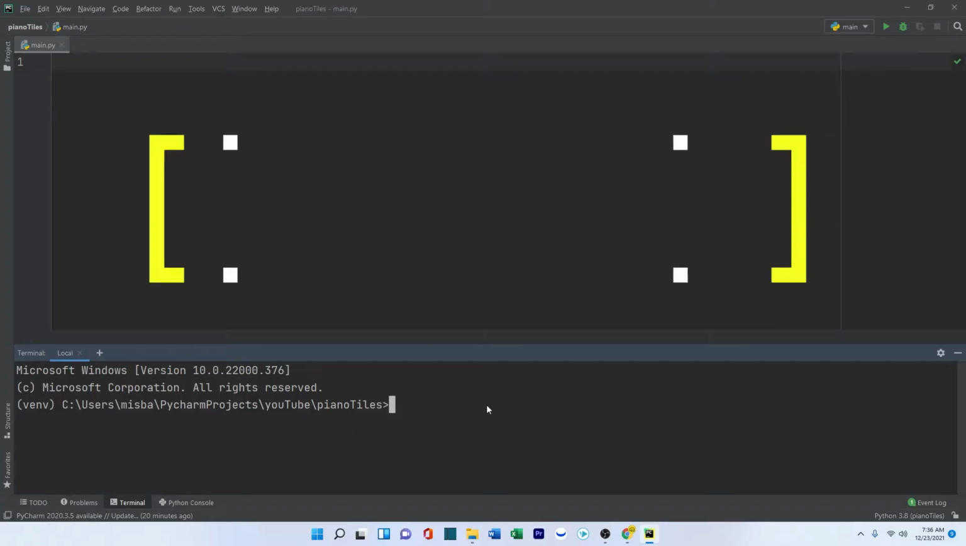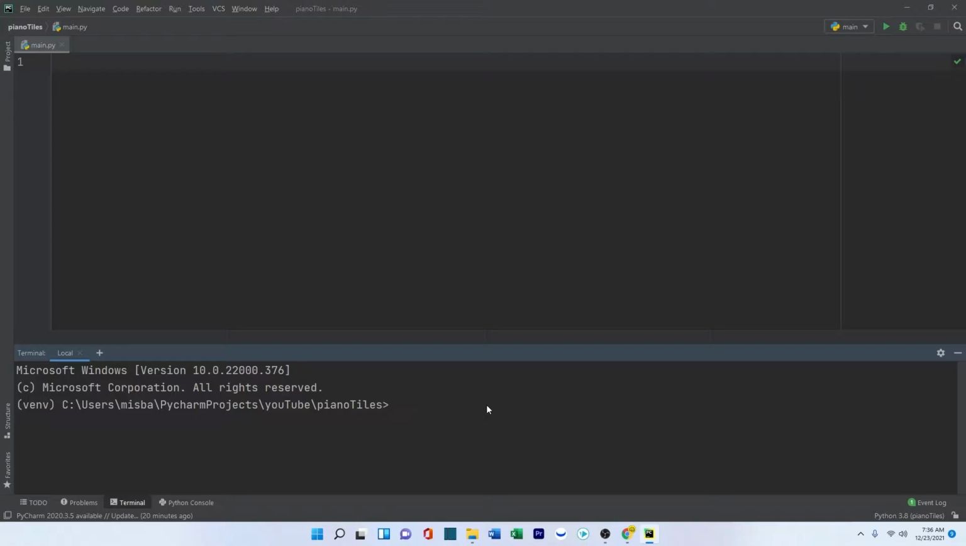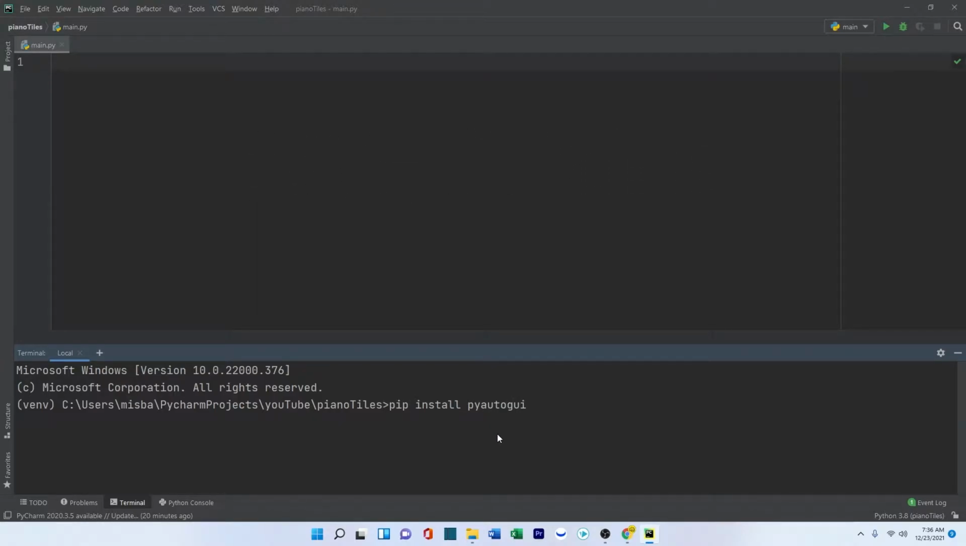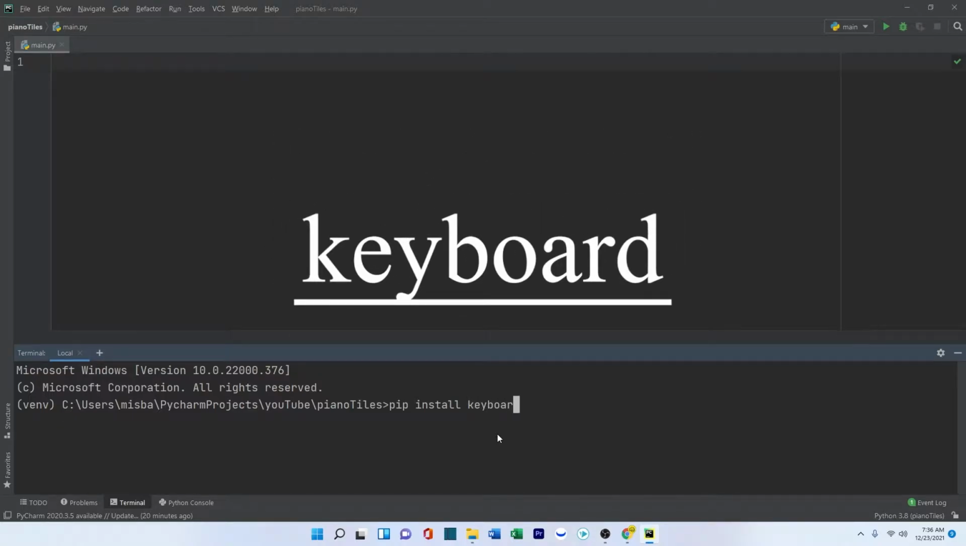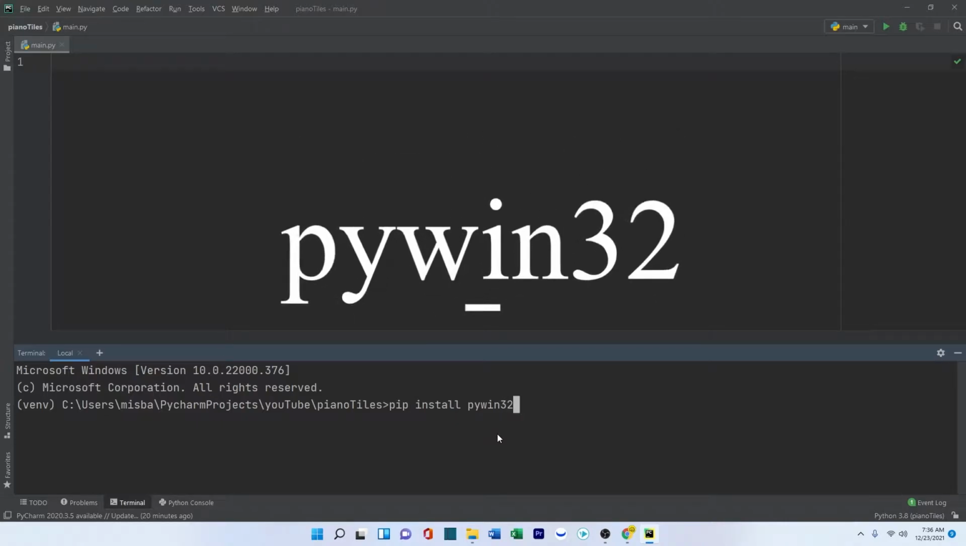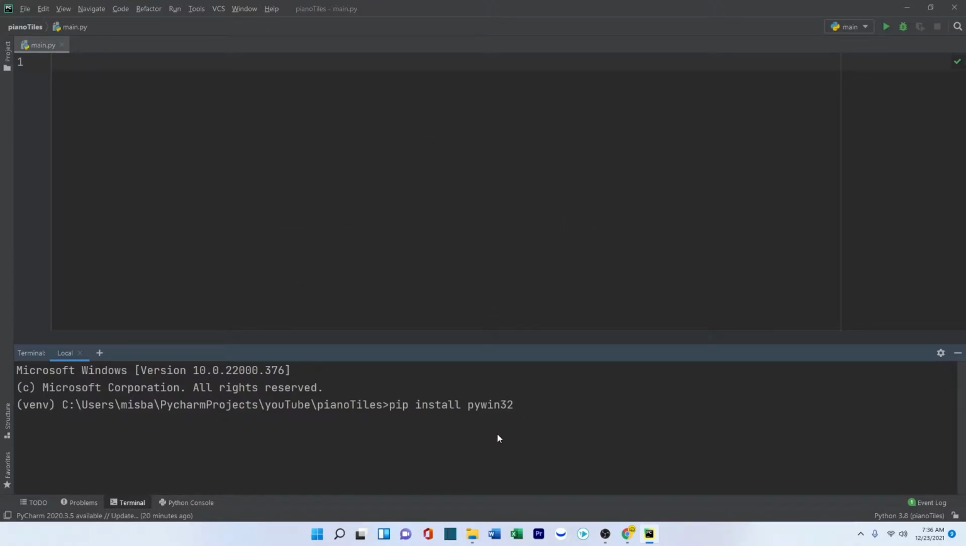Here we're using PyCharm, and there are a couple of libraries that we need to install. We'll use pip install PyAutoGUI, and this is the main library that we will use in order to understand the graphical user interface for the Windows system. Then we need keyboard. This keyboard is used to simulate key presses on a keyboard. The next is PyWin32. This allows us to take information from the Windows system. So these are a few libraries that we need to install, and I'm doing it here in the terminal of the same project.